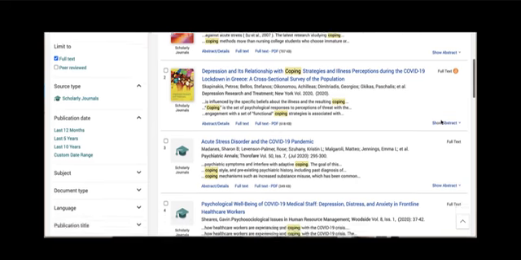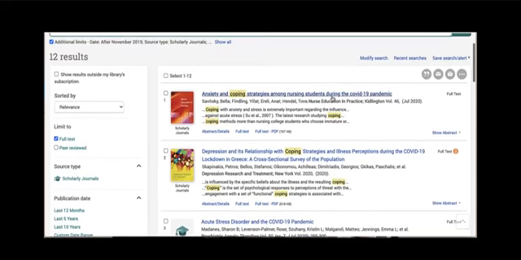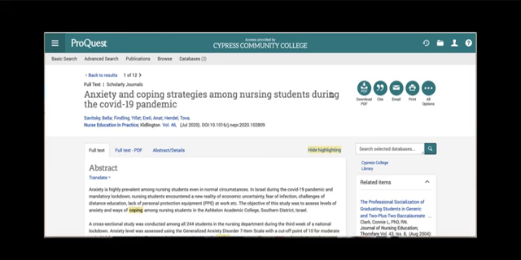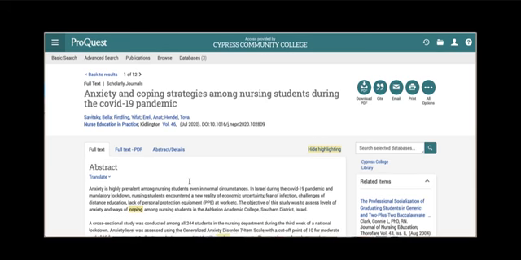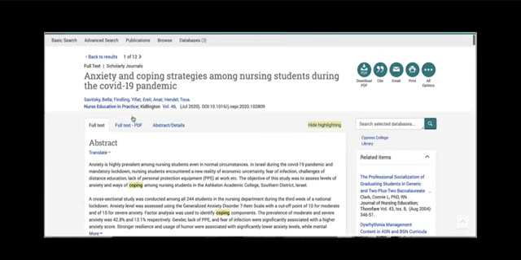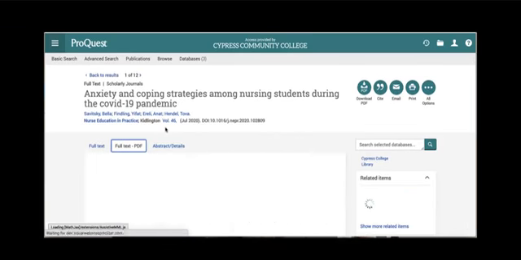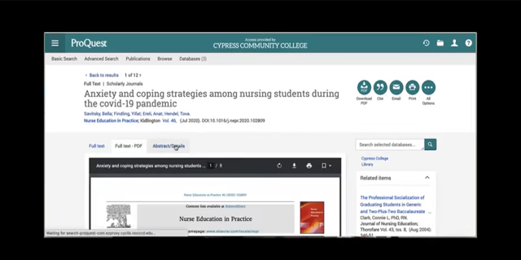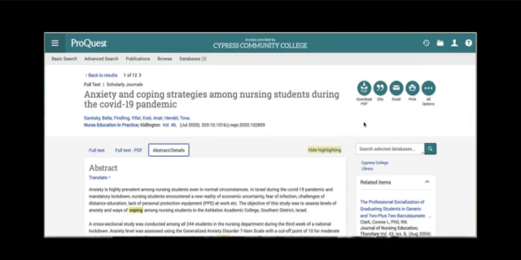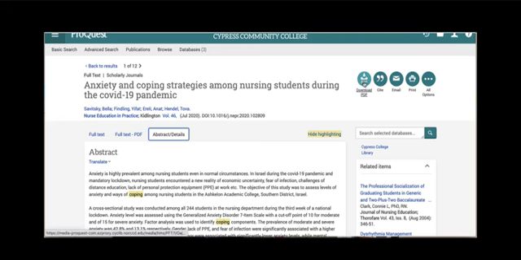Once you find a result that you're interested in, you can click on it and you'll get a number of tools. You'll have your abstract, you'll have your full text PDF, and additional details. On the upper right hand corner, you'll also see download PDF, cite, email, print, and all options.